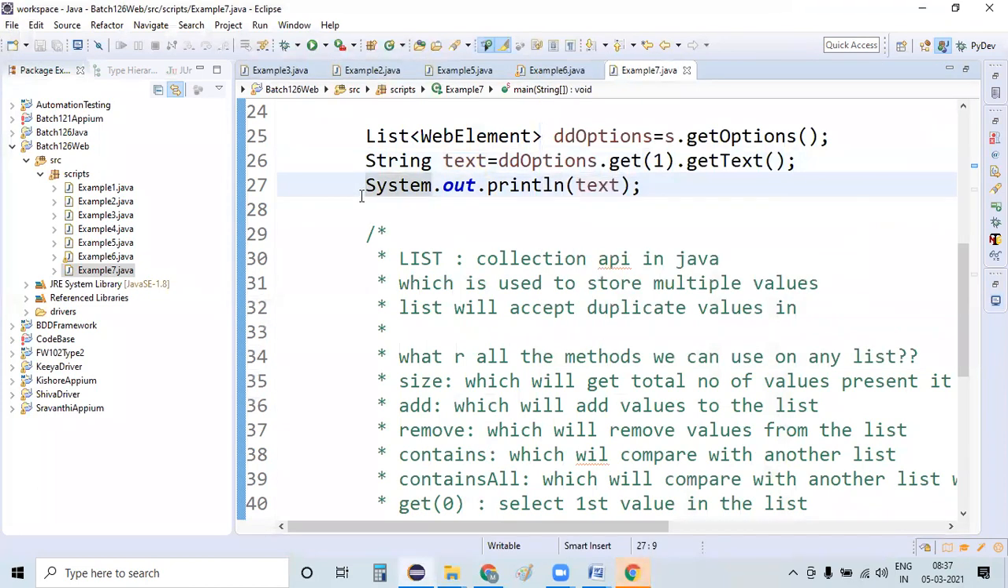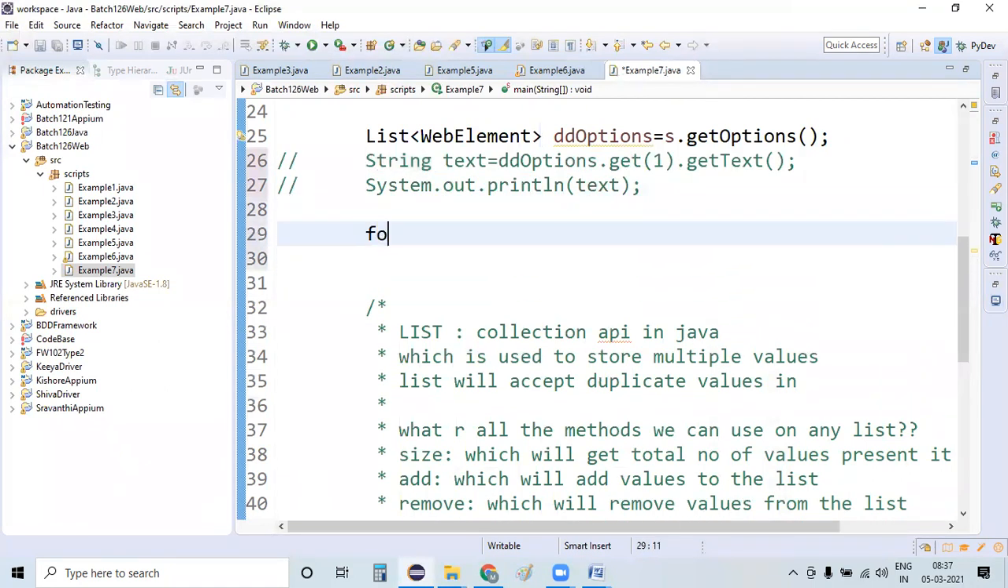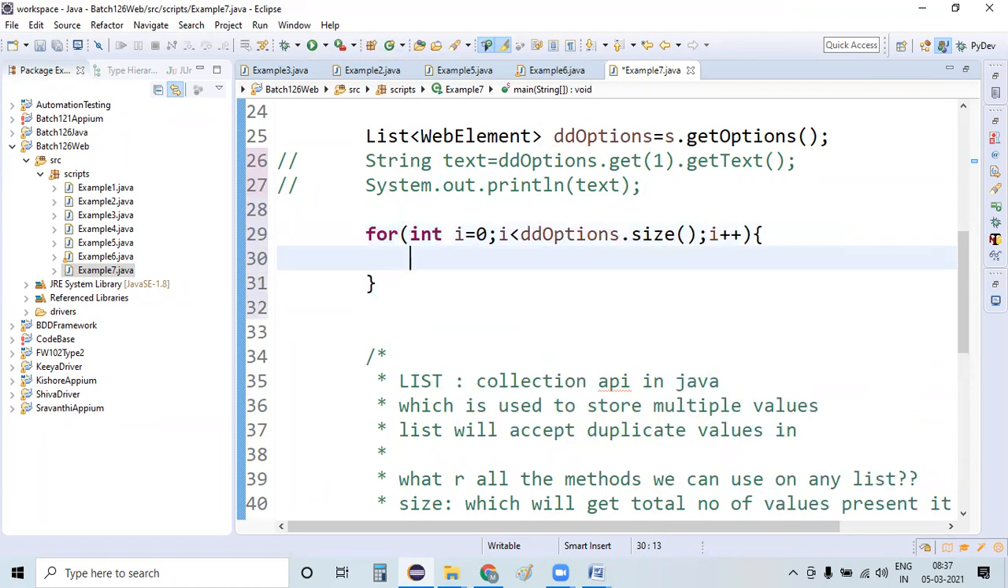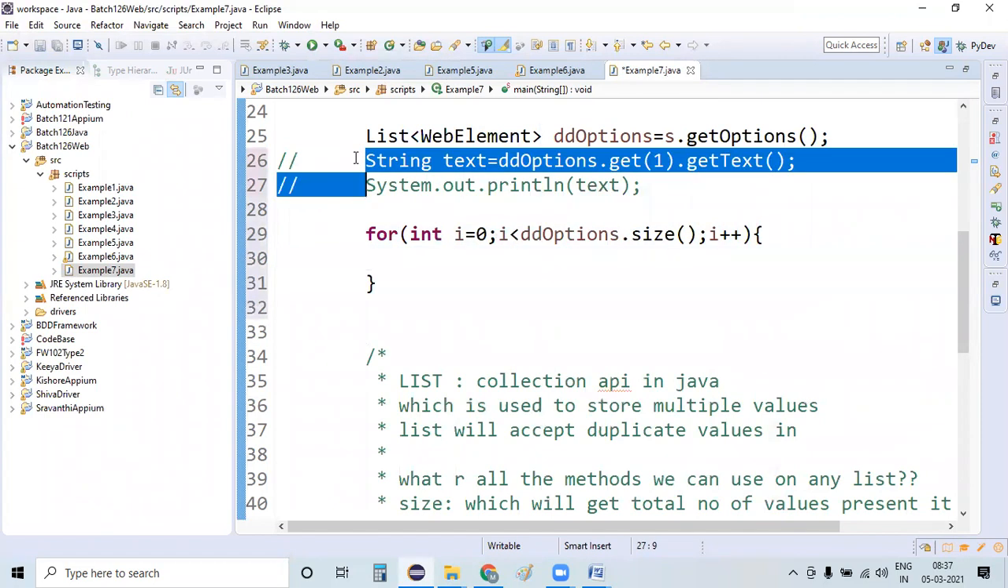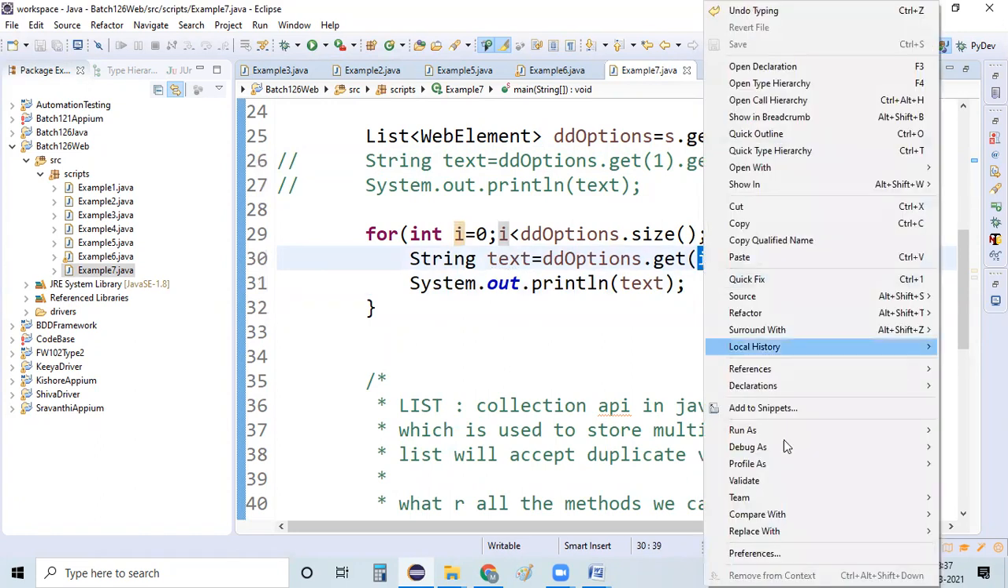See why I need to use this print statement here. Why can't I use a for loop and print down that information? For int i equal to 0, i less than ddOptions.size(), i plus plus. And see here, whatever these two lines are there, copy it and paste it inside the loop. So the two lines of logic that we created earlier, I just pasted here inside the for loop. Earlier we hard coded it with a value of one. Now I'm changing it to an i. So it means that dynamically it will rotate in the for loop and it will print the values.